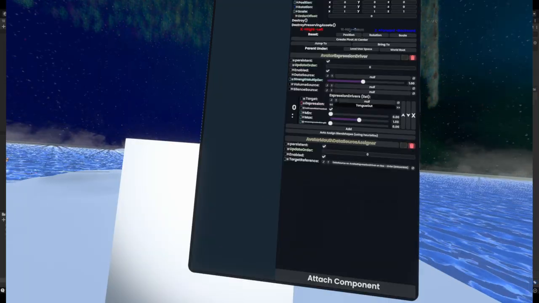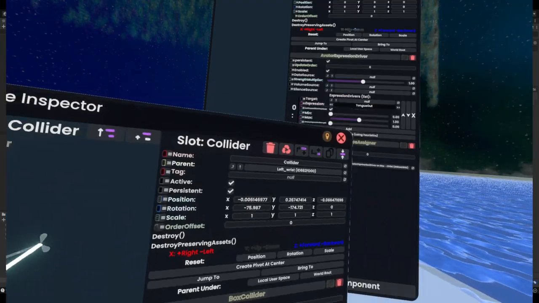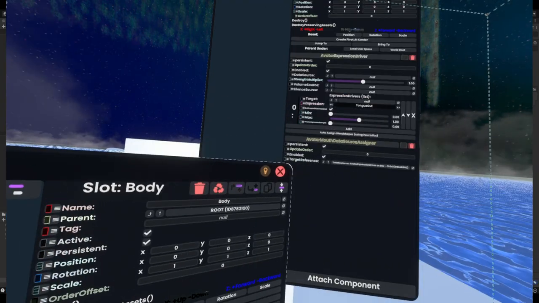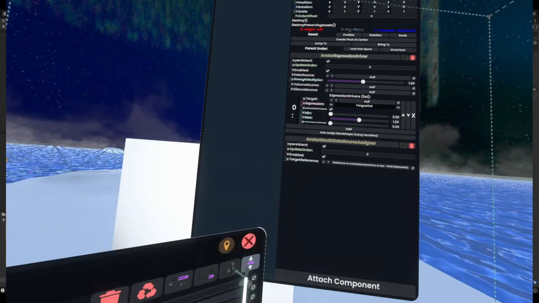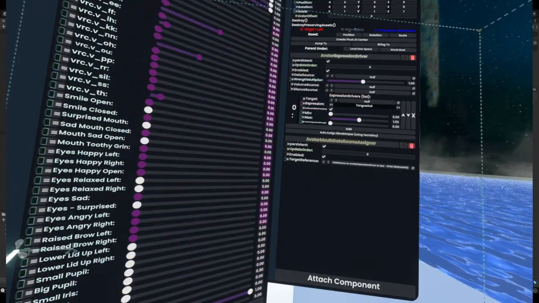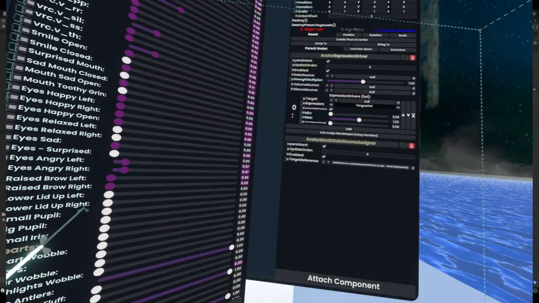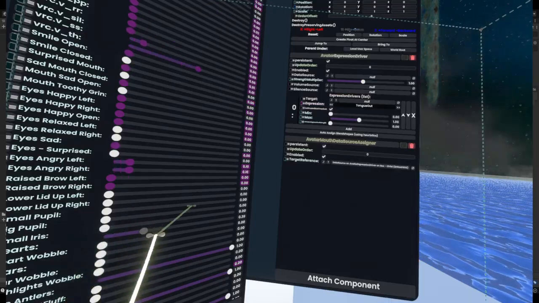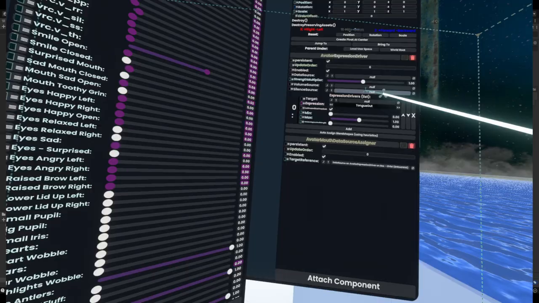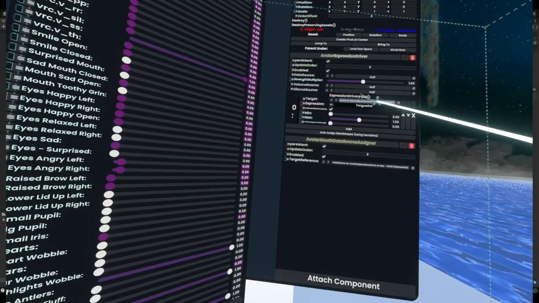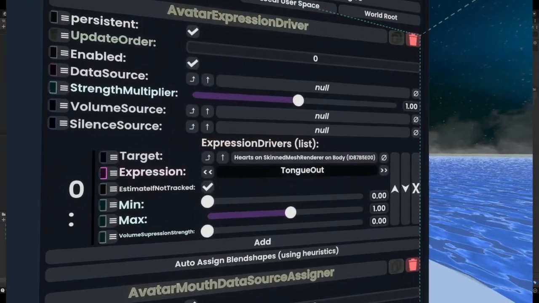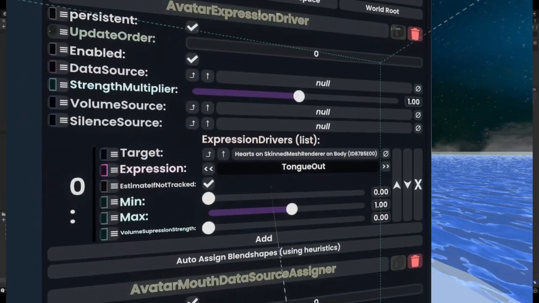is to just, on your avatar, go to your body. So I'm going to quickly do that. Find the blend shape that you actually want to control. So let's say, for example, I want this art shape here to happen when I stick my tongue out. So I would simply just slot that into the target here. And now that's it. That is literally it.